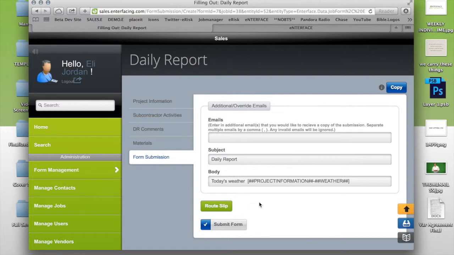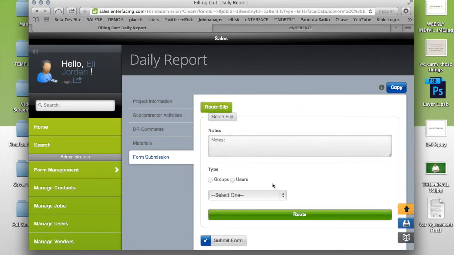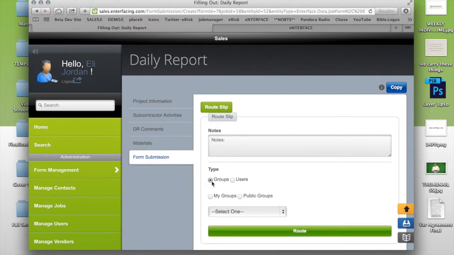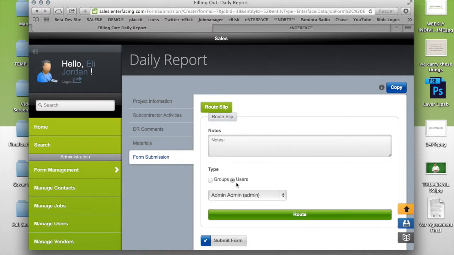I can come in here and submit this form, but you'll see this route slip option is a new option where you can actually add route notes in the system. We can have this be an automatic rule, so when they hit submit, it doesn't submit the form, it routes it to somebody underneath the hood. Or we can route to a particular routing group if I had one set up. Or I could route to a specific user on the fly.